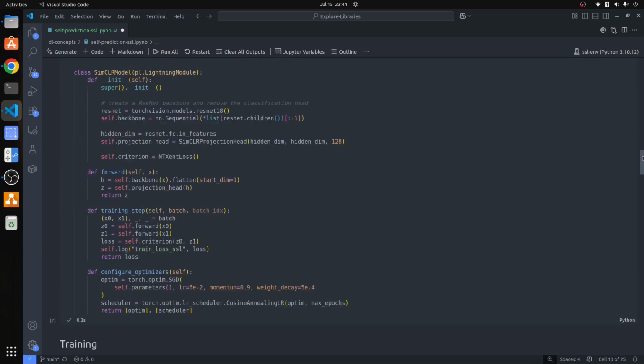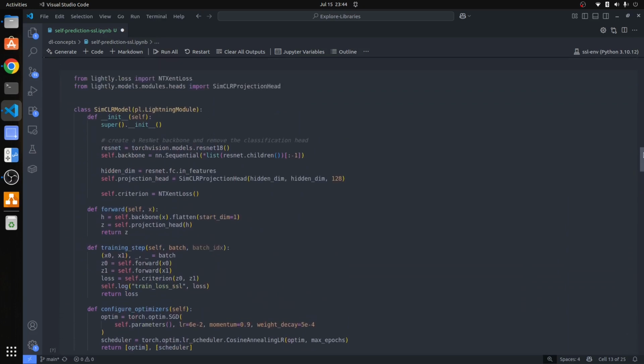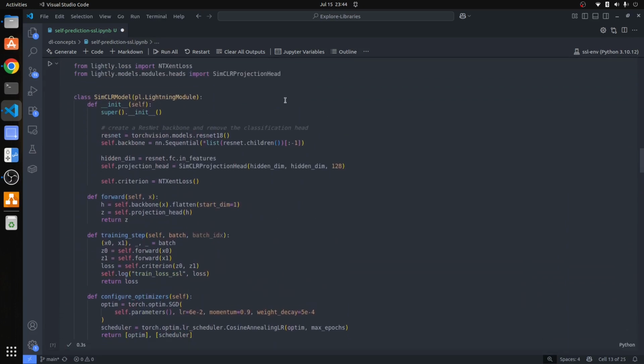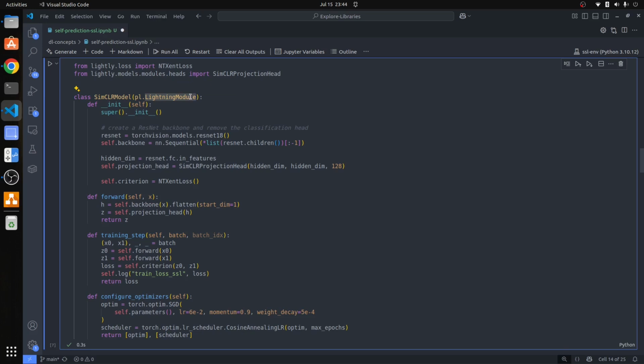Now comes the part where we create our model. So here we create something called a SimCLR model, and it inherits the properties of PyTorch Lightning. So this means that all the logging of parameters, even the way the epochs are running, all those things will be abstracted away from us and taken care of by PyTorch Lightning.